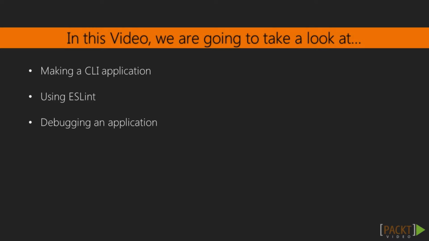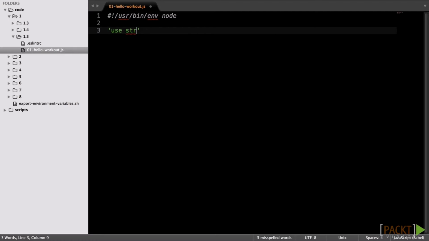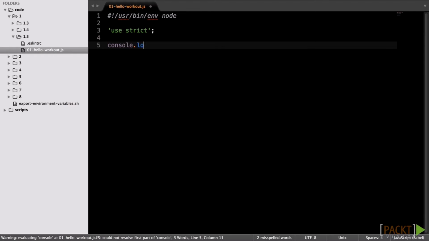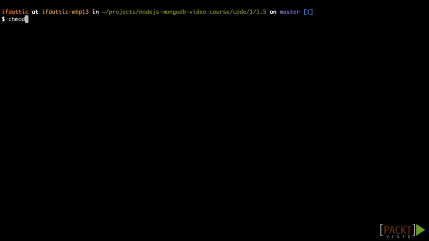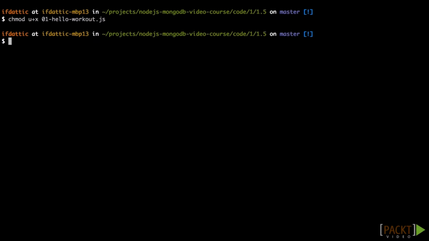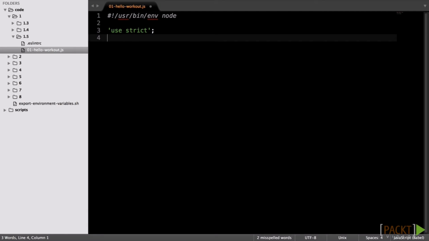Start by creating a script file and adding the shebang as the first line. Make it executable and add a console.log to make sure everything is working before we proceed. If it outputs "it works" in the terminal, we can proceed. If it doesn't work, retrace your steps and make sure you have everything set up correctly. Remove the console.log from the code.